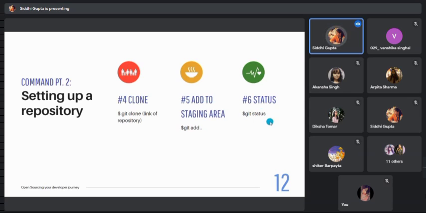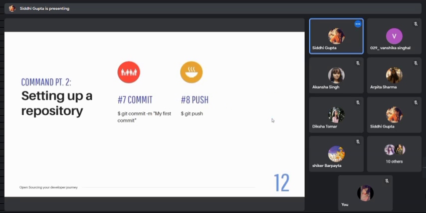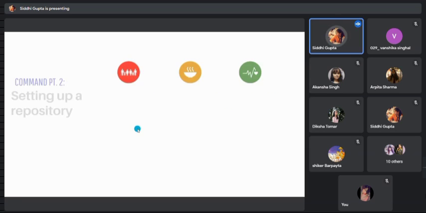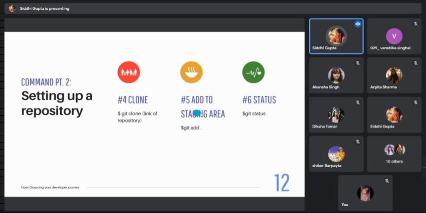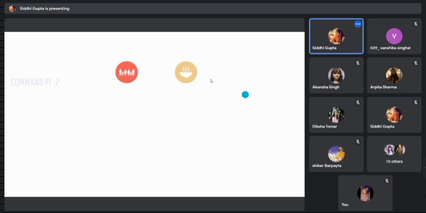Now we'll check with the git status command. Git status basically tells the status of your current repository: how many files are modified, how many files are not modified, how many files are deleted, how many files are not deleted. All of this can be viewed using the git status command. We'll see the difference between git status before we add it to the staging area and after we add it to the staging area.